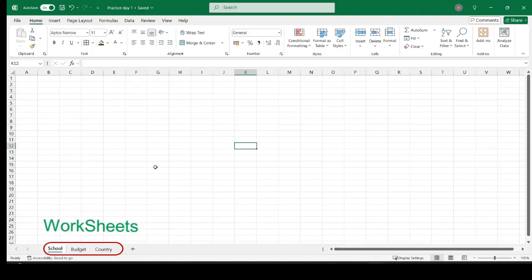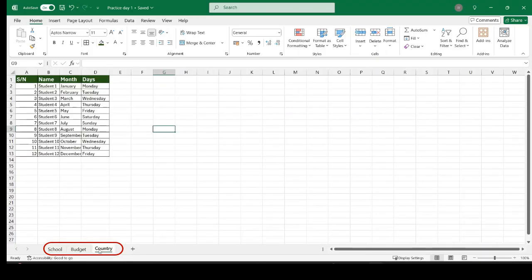At the bottom of it, you will see various worksheets. You can label the worksheets, and you can create multiple worksheets as well. The worksheet is more like different pages in a book, right? So we can add more worksheets. This is school, this is budget, and this is country. You can see for country, I've started working on something on it.